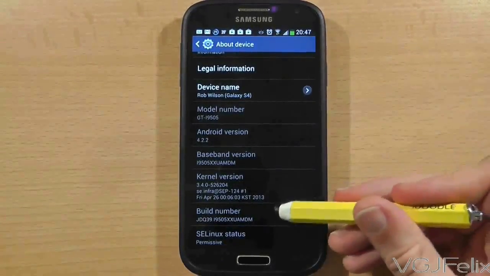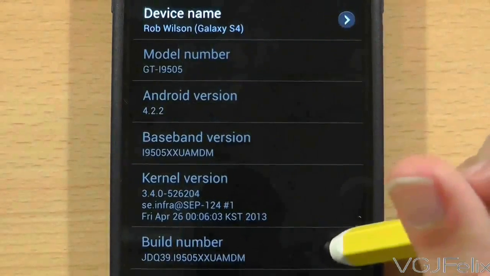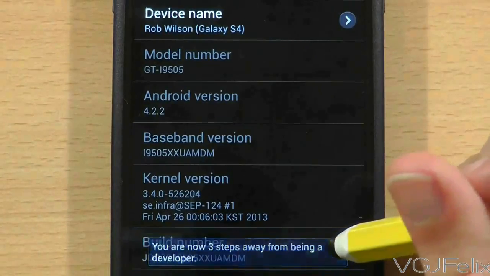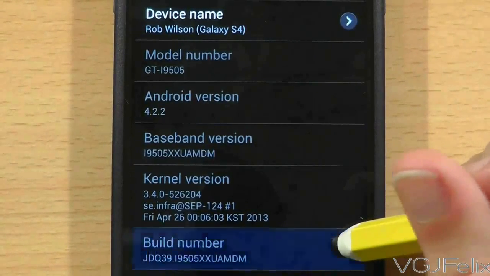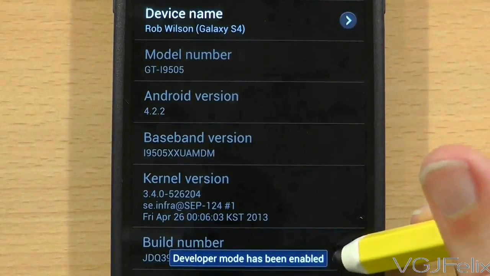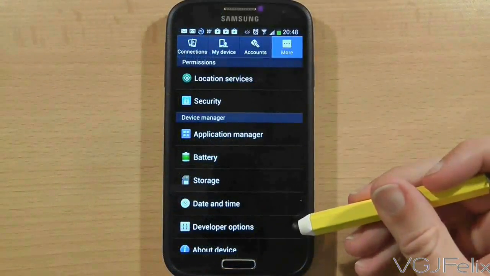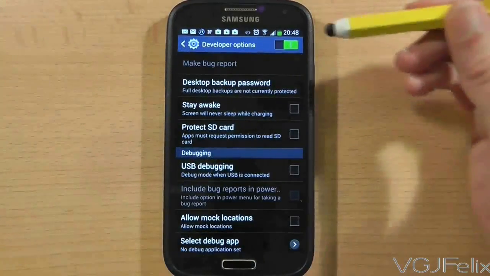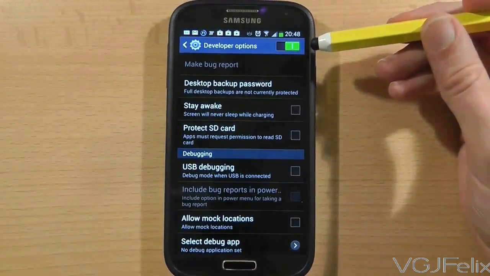At the bottom of the list is the build number of your device. Tap here several times and you will start to see a message that says you are X steps away from being a developer. Continue to tap here and the following message appears. Developer mode is enabled. When you back out of the screen, you will now see a new option has appeared above About Device, which is the developer mode.